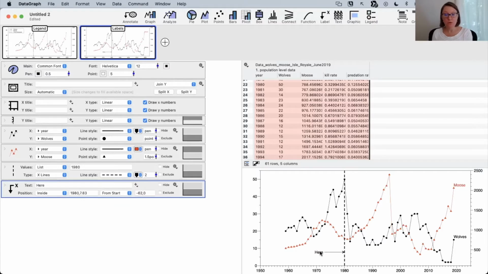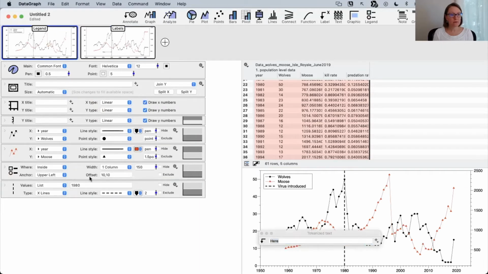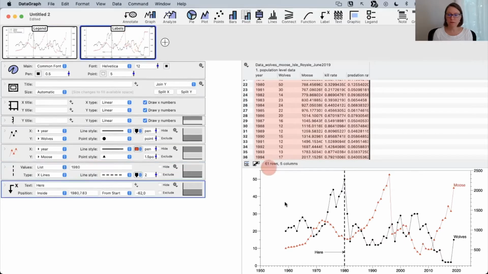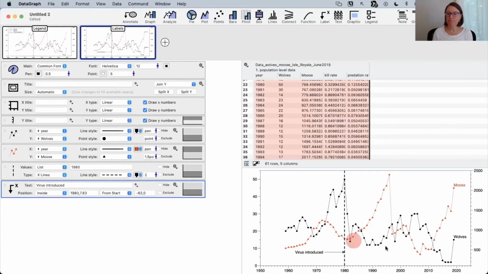This is another one where I can double click on this text to edit it. I don't have to go into the command menu to do that. And since I already have this text here, I'll just copy, go back to here and double click and paste that in. Okay. So that's the basics of the label command.